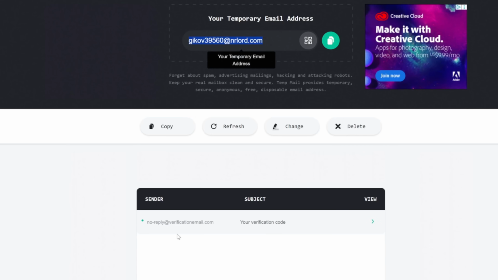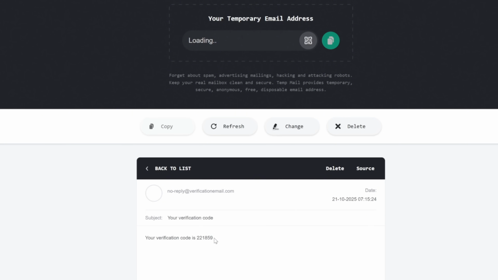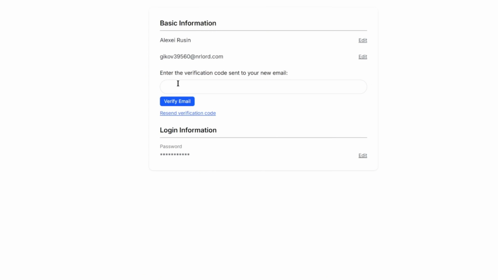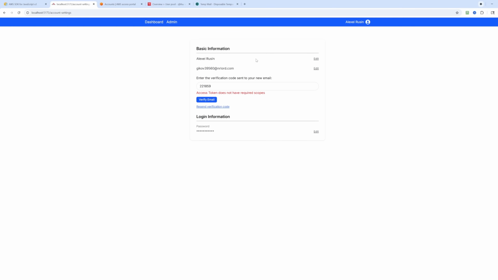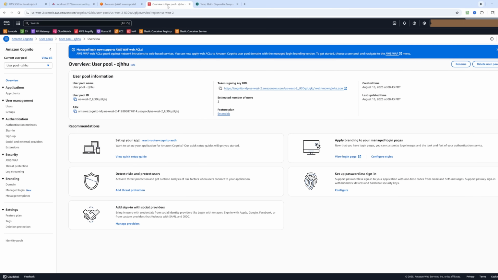And as you can see, in the temp mail, we received the verification code. Let's click on here and copy that verification code, and then paste this verification code into the input field and click verify. However, what we're going to receive is an error that the access token does not have required scopes. So the verification of the email failed. So let's go ahead and fix this error by adding an extra scope. You would think email scope will be enough, but it's not.